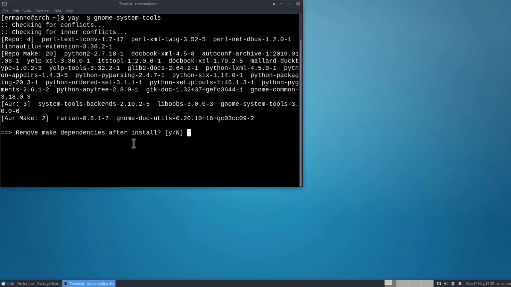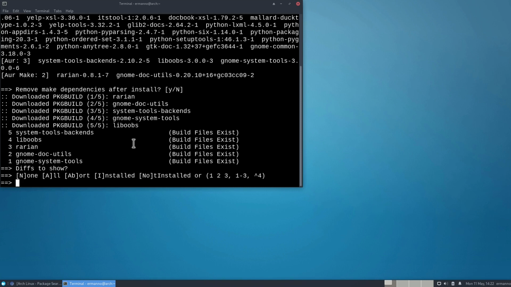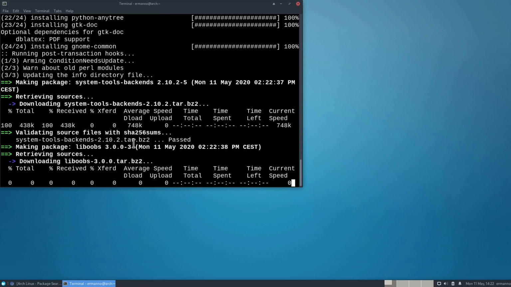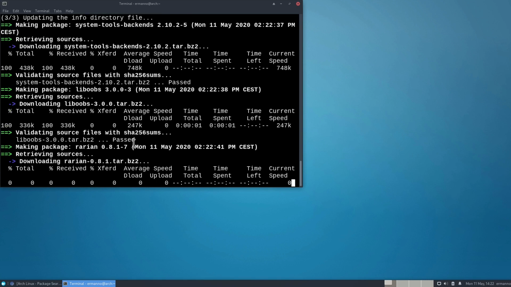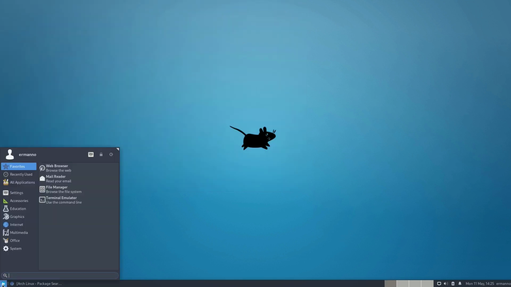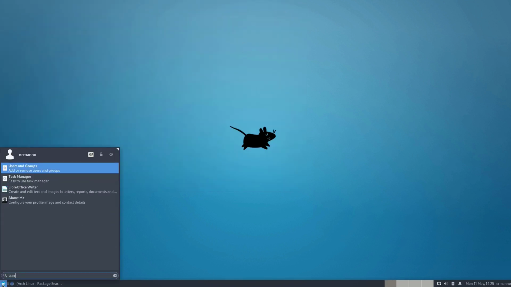And let's proceed here by accepting the default, so not removing the dependencies. Differences to show none, and hit enter, and proceed with the installation. So this is going to take a moment to download and compile, so I'll be back when it's done. There you go, the installation is done, so we can close the terminal. Now, if we type in here in the search box user, it appears here on top.